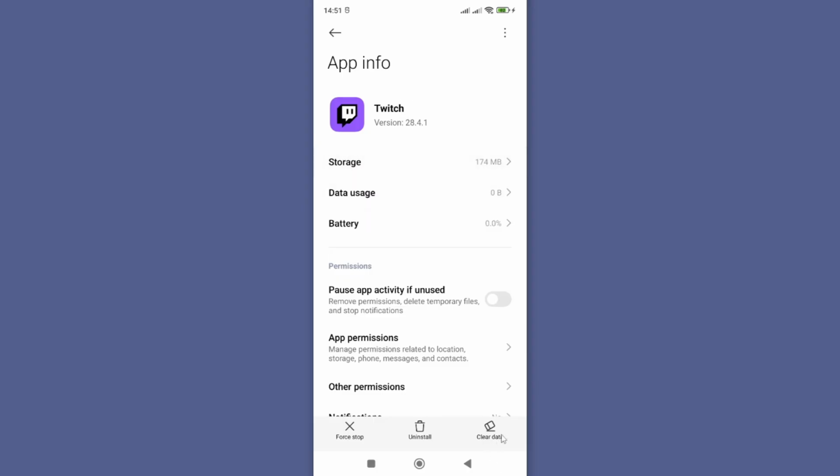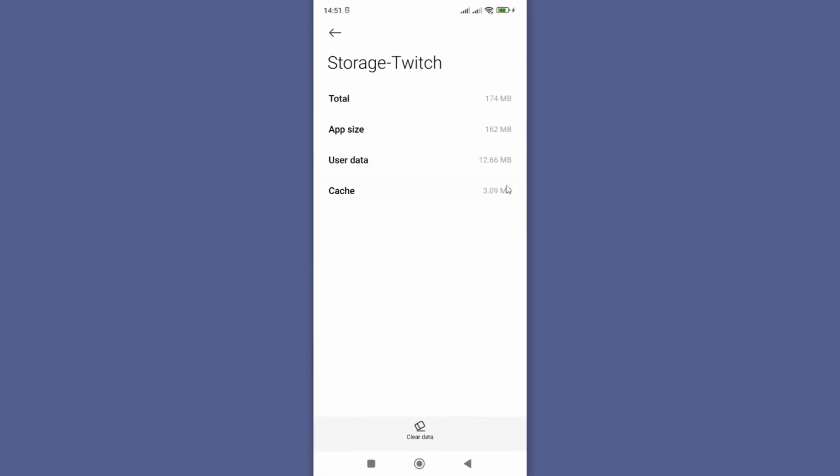From here, we need first to clear the app data. And if I go to storage here, you can see a breakdown of data stored by this app. Of importance is this cache data. So accumulation of cache data might be the reason your app is malfunctioning.